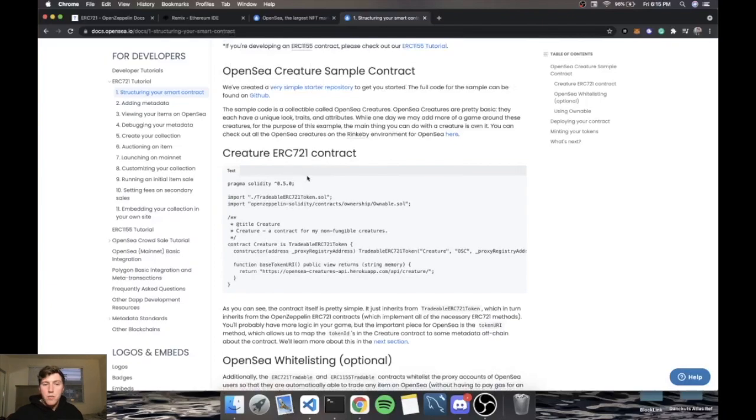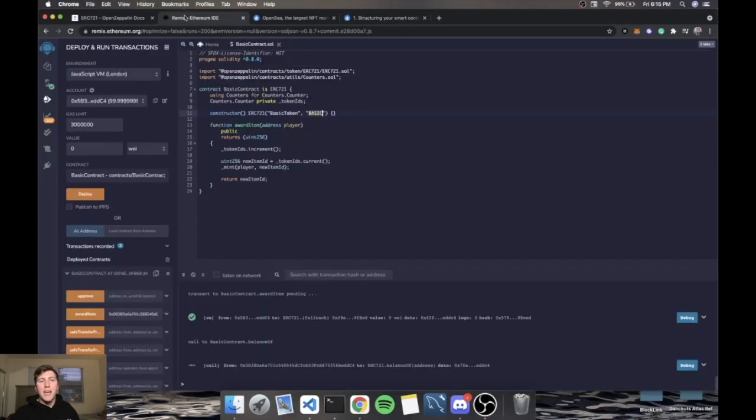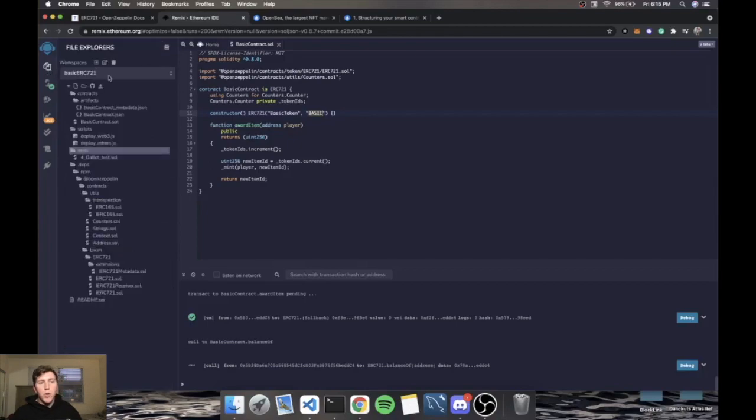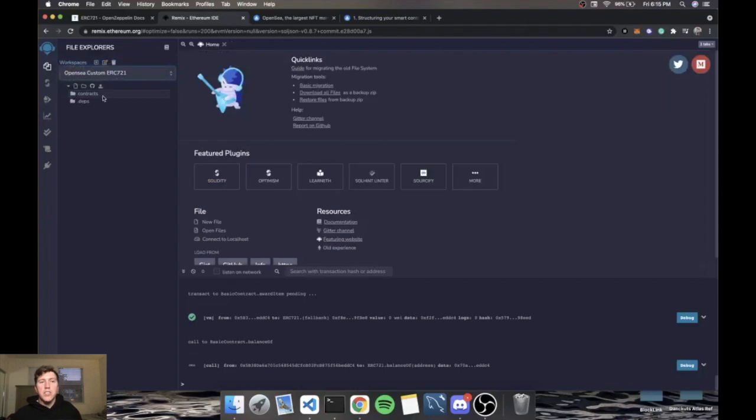You can see that what they do here is they make a wrapper around ERC721 called tradable ERC721 token. By default they import the ownership utility and make it to where only the creator of the contract can mint. And actually, why even talk about it? Let me just show you. Let's go back to our workspace, and I have an OpenSea custom ERC721.